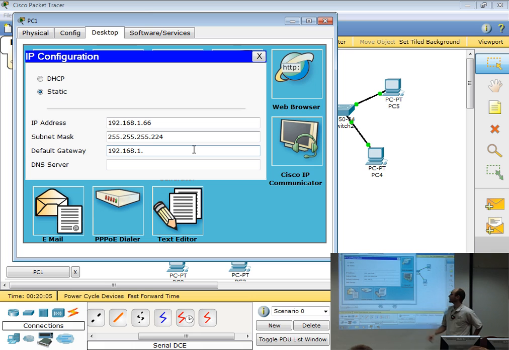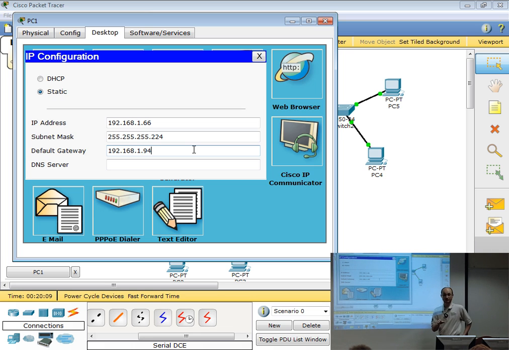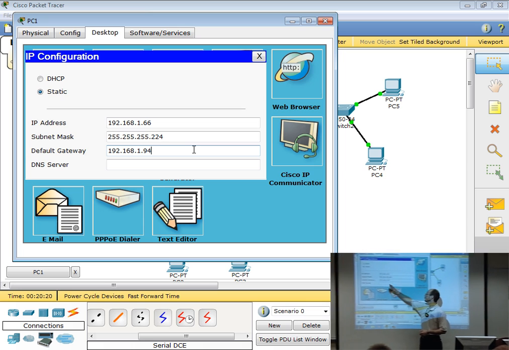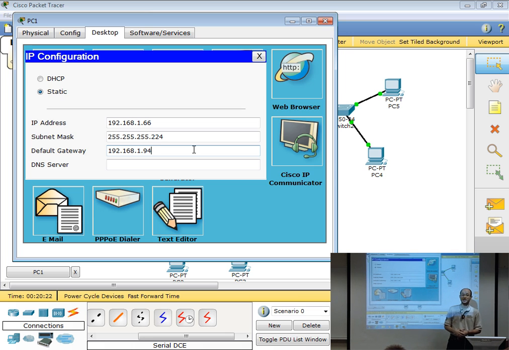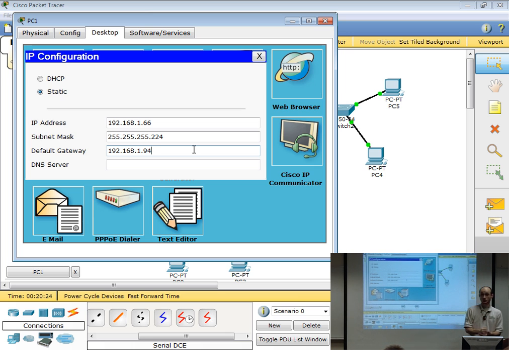192.168.1. What am I going to put in here, Evan? 94. This one is conditional. You can't say, is it all right if I made this one 74? It depends on what you configured your router to be, right? I configured my router's fast Ethernet to be 192.168.1.94. So I have to use that one for the gateway.